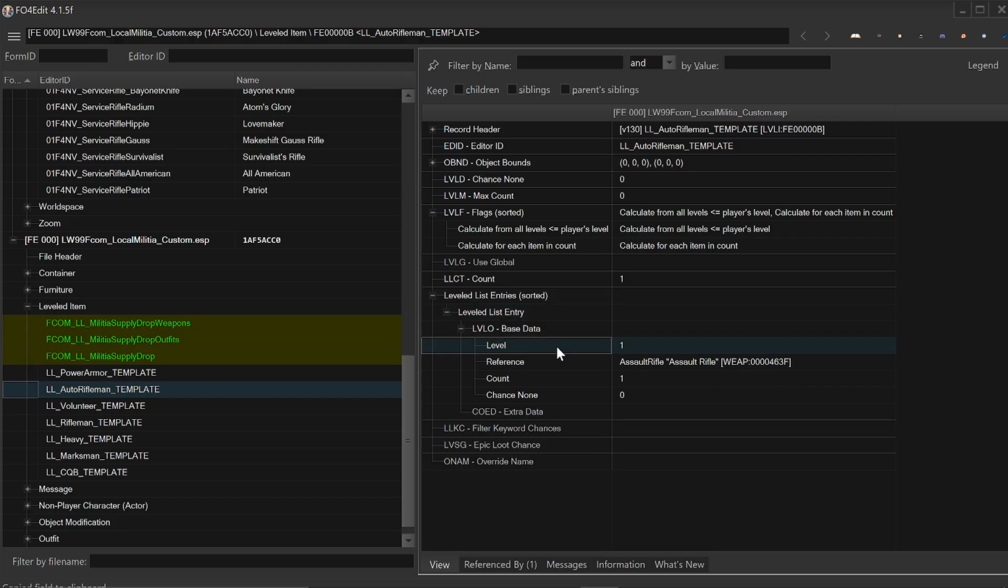It gives you the level that this weapon will start spawning at, which is level 1. Your first entry always needs to be level 1, or your troops could spawn without any weapons. And then the next is reference, and reference is the actual item called.